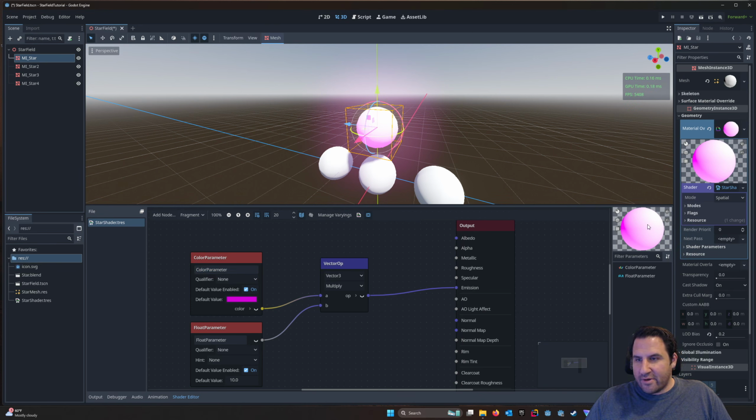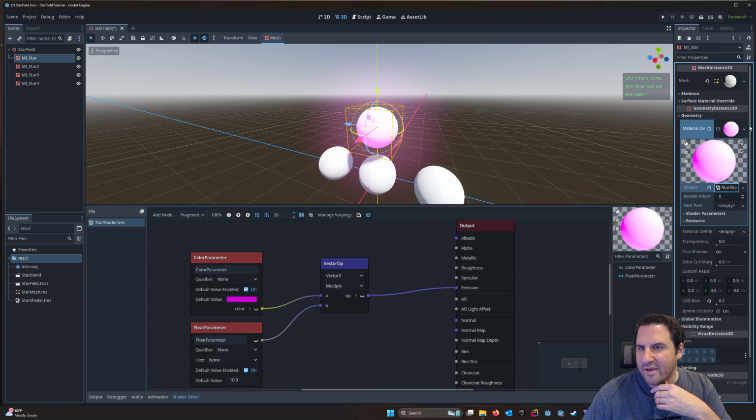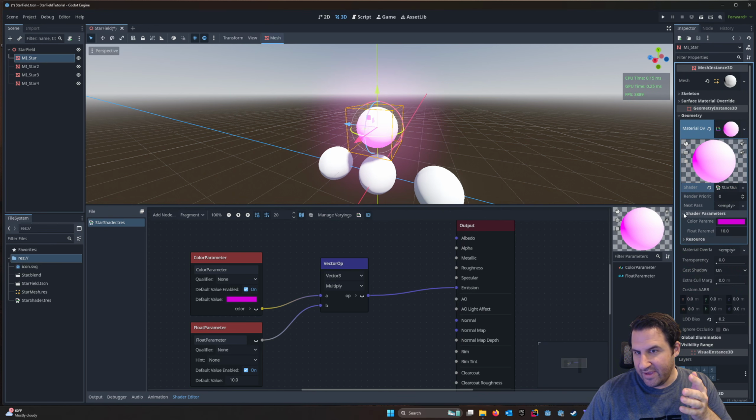As you can see here on the right side, we can actually see these parameters. Here's the color parameter, here's the float parameter, and even if we come over to the inspector here, under the shader, with the shader clicked, you can see these shader parameters, and this allows us to change these values right here.